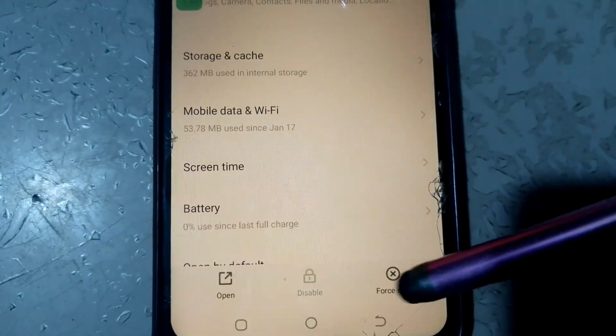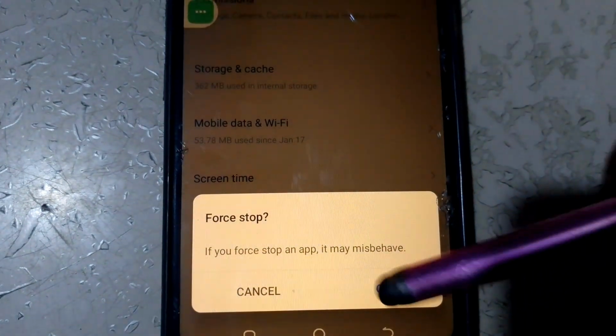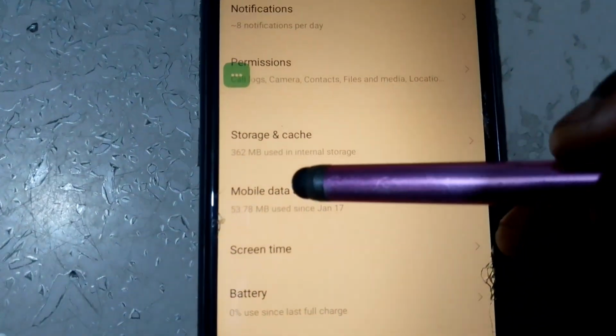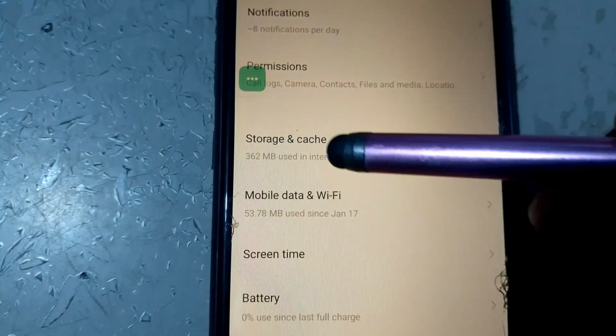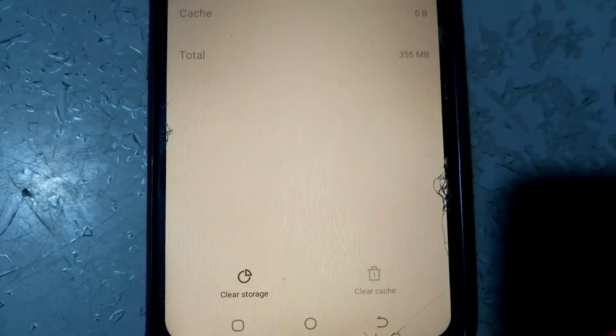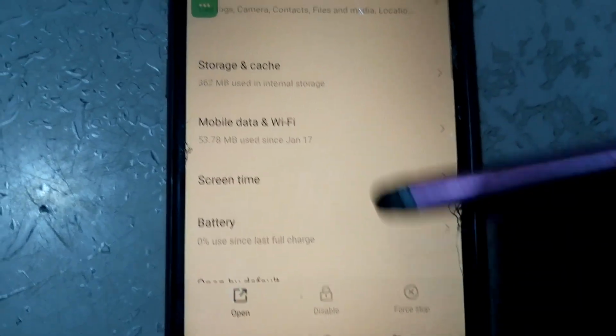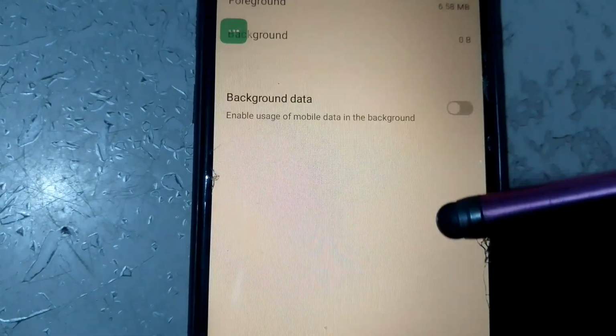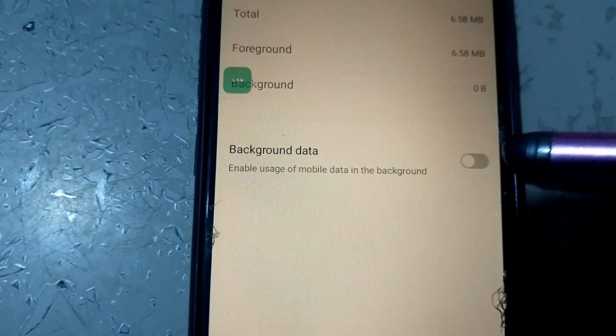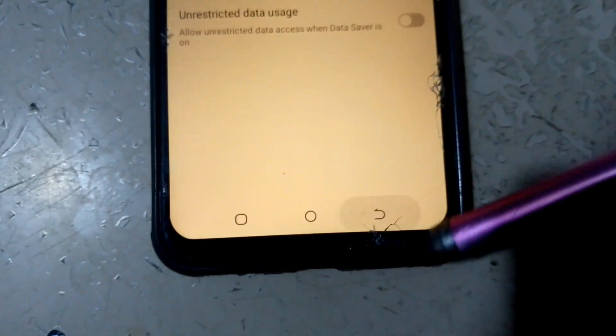Now you're going to see force stop over here, so tap on it. Then you tap on OK when this pop up appears. Now you're going to see this and this, so just tap on the storage and cache. Then you tap on the clear cache over here, tap on back section, tap on mobile data and Wi-Fi, and make sure this background data is turned on like this. So after doing this, you just have to tap on the back section.